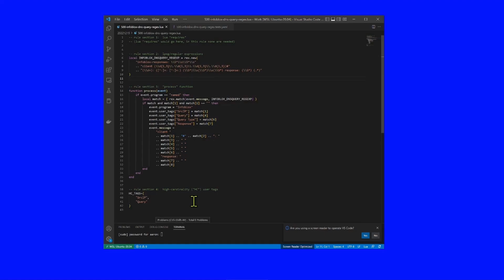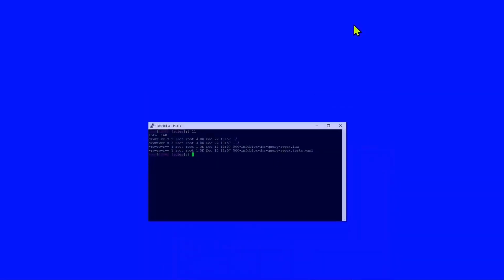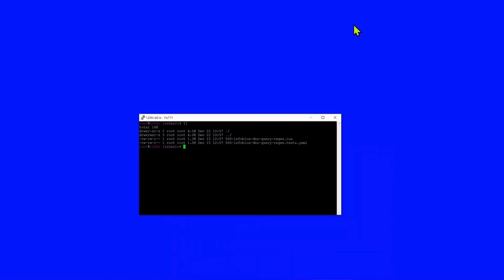So at this point we have our test file which describes the incoming log messages and what we want to do with them, and we have the Lua rule file that has the logic to actually make that happen. We are ready to load it into LogZilla. To load the rules file, you should have the Lua rule file and the YAML test file together in the same directory. Then you use the logzilla rules add command to add the new rule to LogZilla.